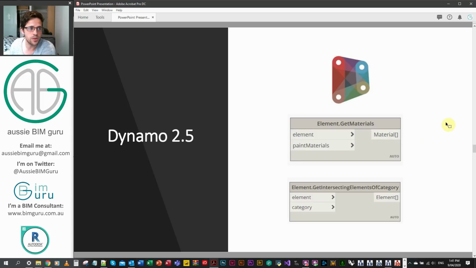There's also new nodes, and these have probably come from custom packages where people have absorbed custom nodes. There's not too many in 2.5, but I'll at least point out the ones that I noticed. So there's a lot of new ones for elements. You can get all the materials from elements, and you can also say whether you want paint materials as well. I don't think this is in 2.3.